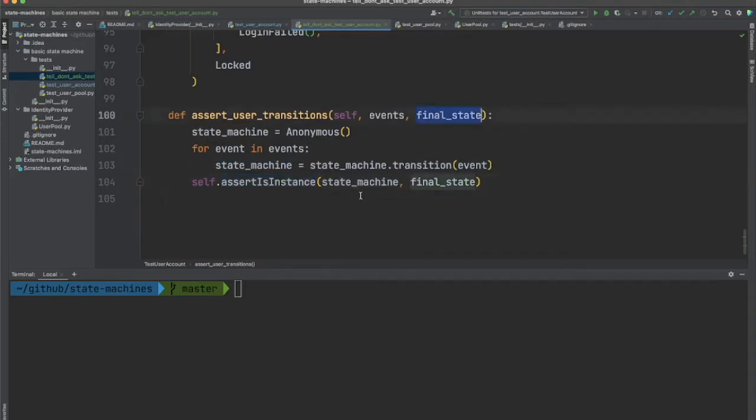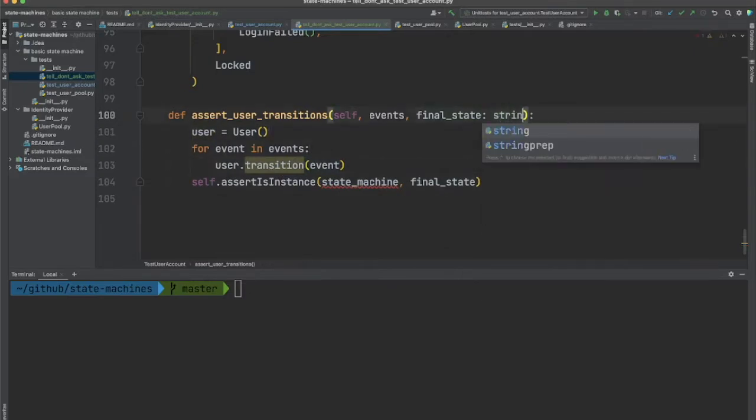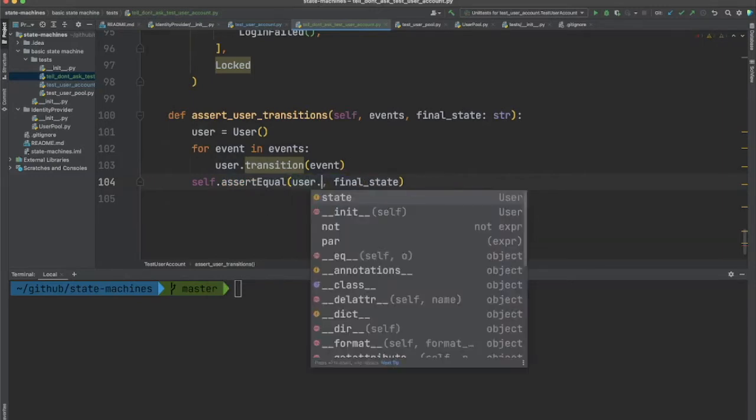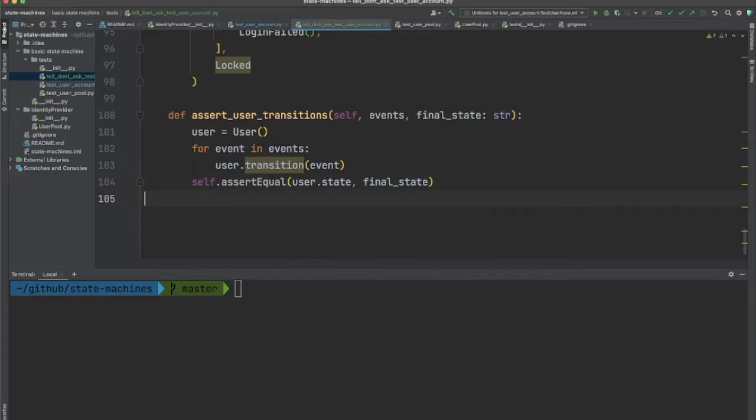So we were expecting a final state. Did we reach it? This will look slightly different for us. We're now going to have a user in here. And then for each of the events received, the user is going to transition. And differently, that's going to be a string. How do we do type hints in Python? There we go. So we can have assert equal user.state and final state.